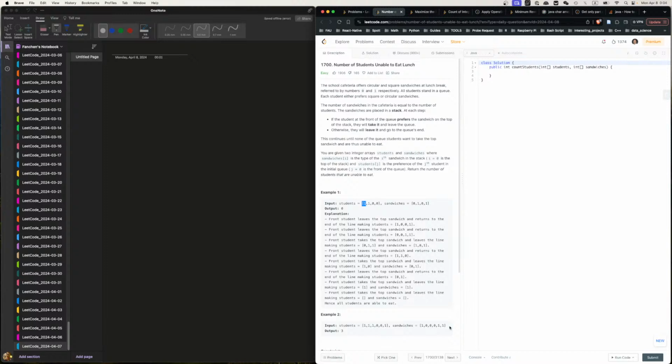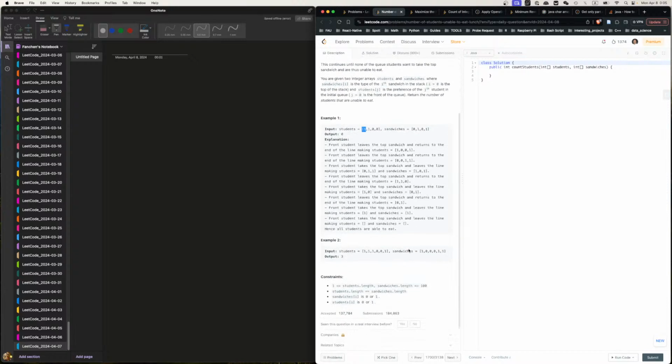What? Answer is how many numbers that are unable to eat. How is this 3? Like 1, I hit. This 1 goes to the end, 1 goes to the end. Now I have 0 0 0. Oh, we hit these 2 zeros, and then we have a 0 blocking all the other students.